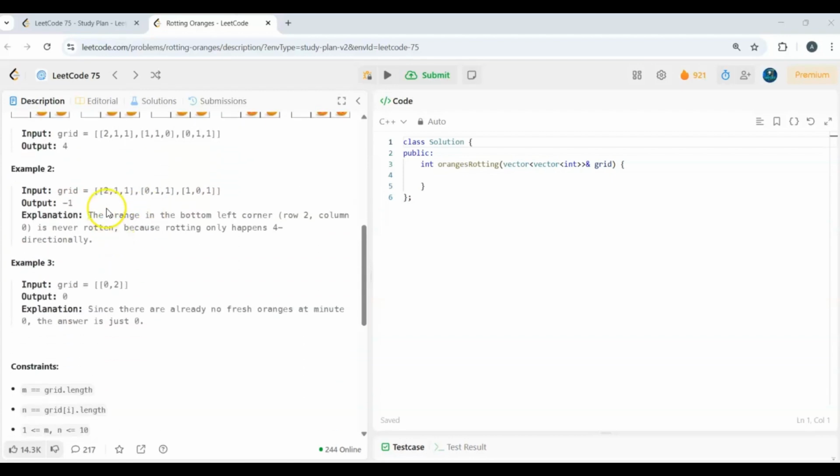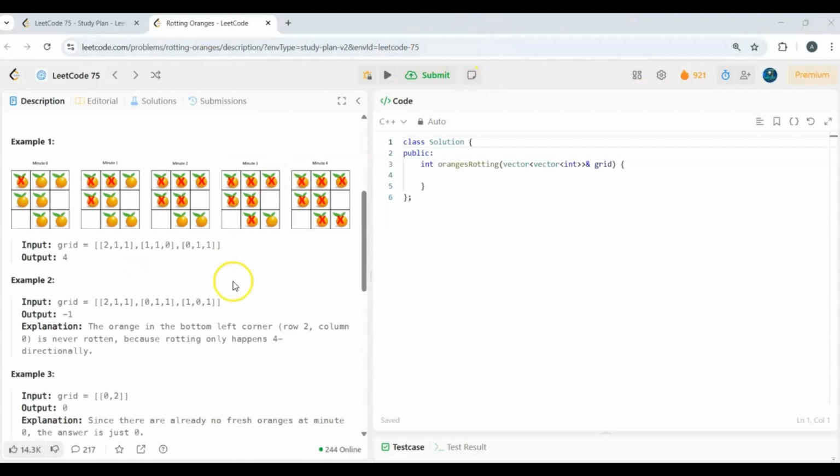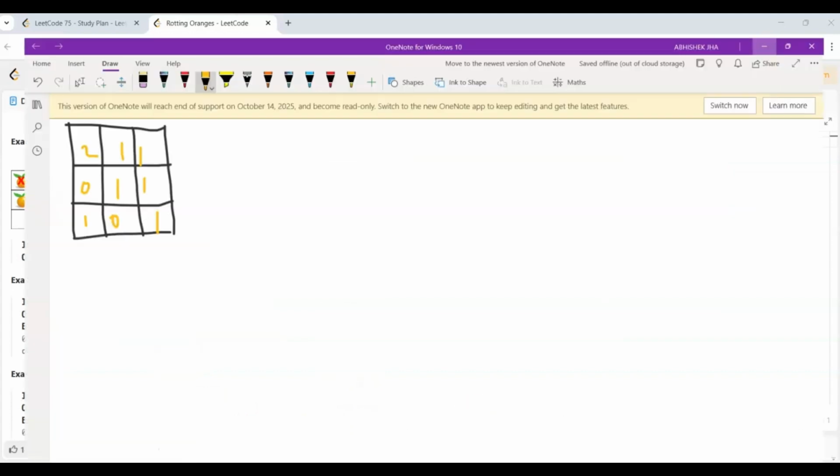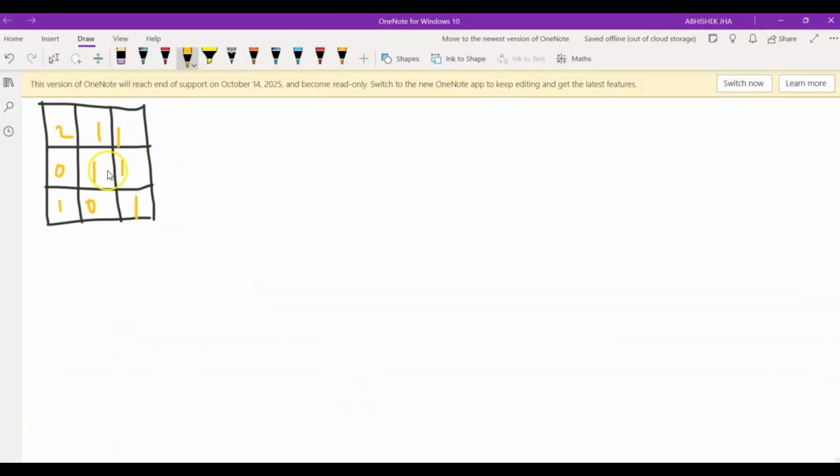Coming to the second example, we have 2, 1, 1, 0, 1, 1 and 1, 0, 1. So let's quickly draw the grid of this given example, and let's understand and calculate the number of minutes. So here's the diagram for our second example. We have a rotten orange at the 0, 0 cell. Let's quickly write the index values. We have a rotten orange at index 0, 0, and we need to find the minimum number of minutes to rot all these fresh oranges. Let's quickly represent these values.